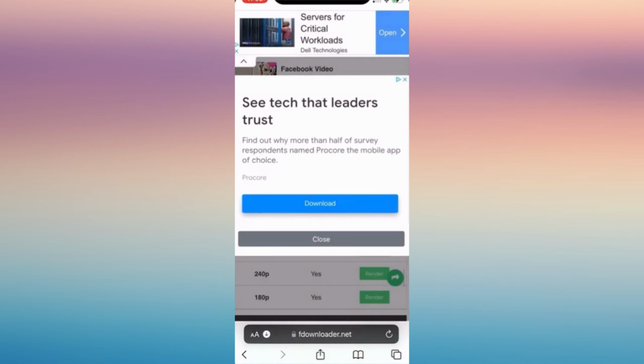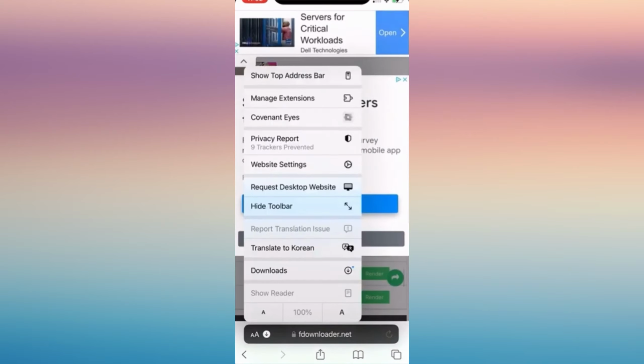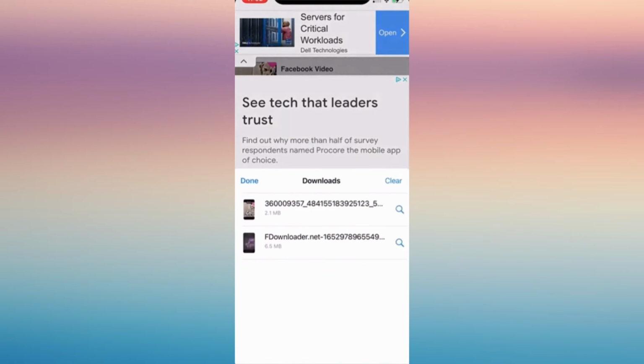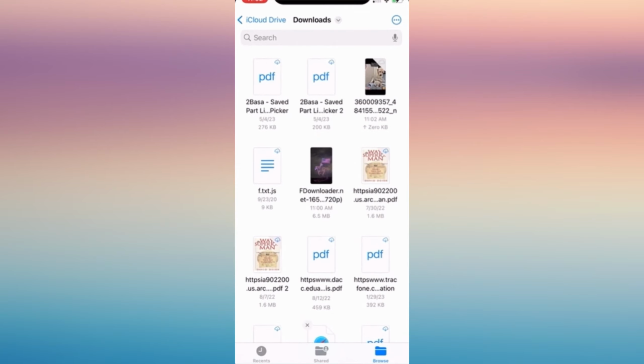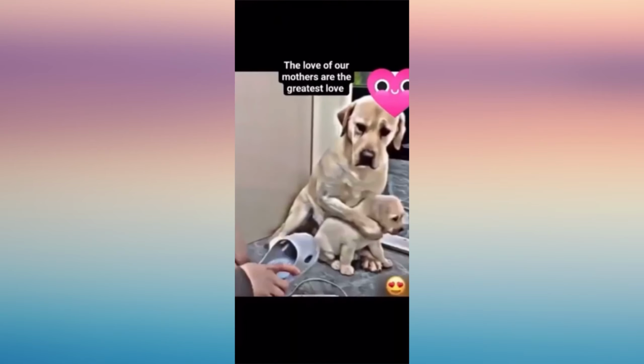And then once it's done, just skip all the ads and then check your downloads, your download file, and then you'll be able to see there all the videos that you have downloaded from Facebook.